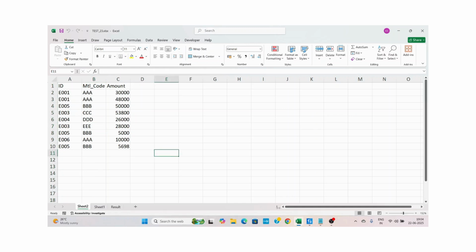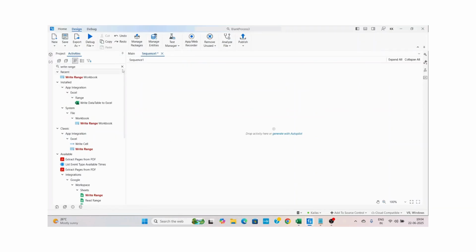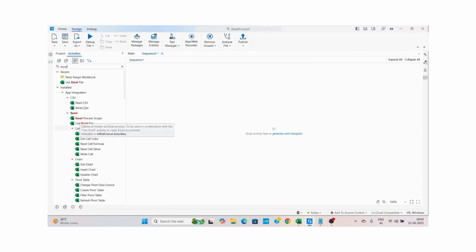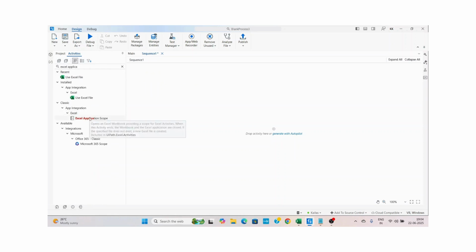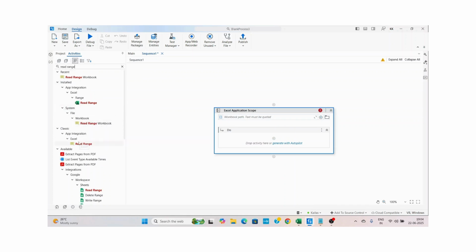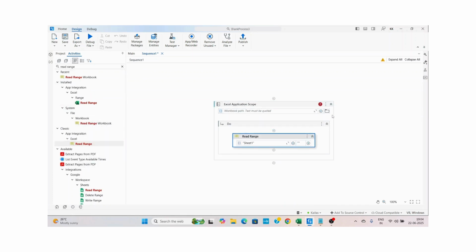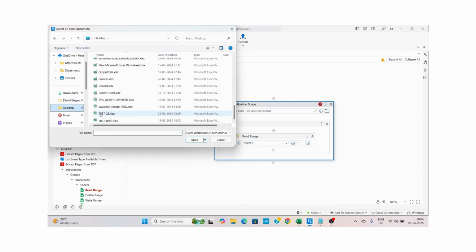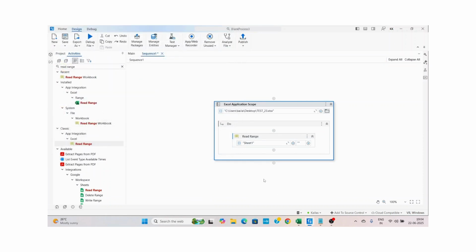So let's see. I'm going to open UiPath Studio, and first of all I need to get the data from that Excel. So I'm going to use the Excel application scope. You can go with a modern activity or any workbook activity. I'm going to use the Excel application scope and the read range activity, and I'm going to select that Excel, this one on the desktop, and read the data from it.